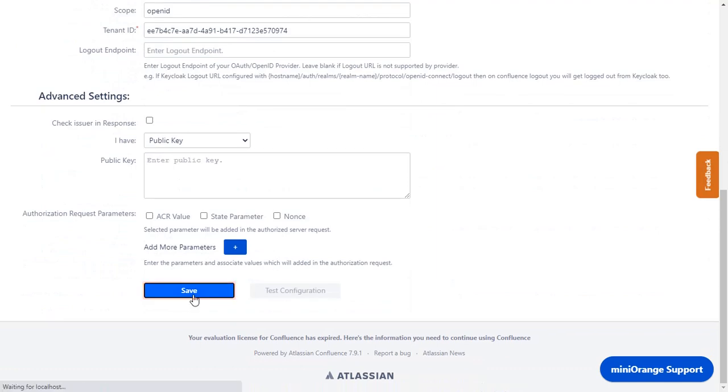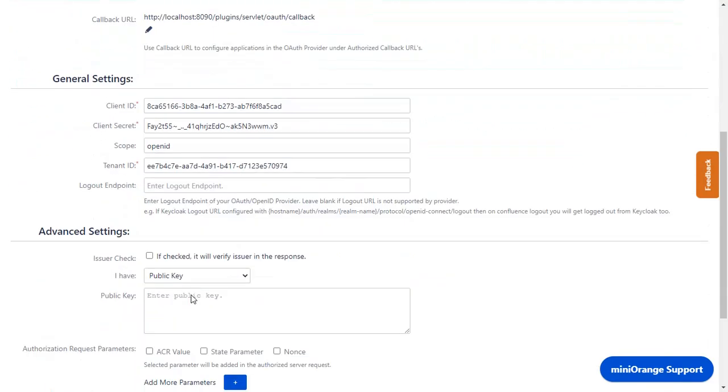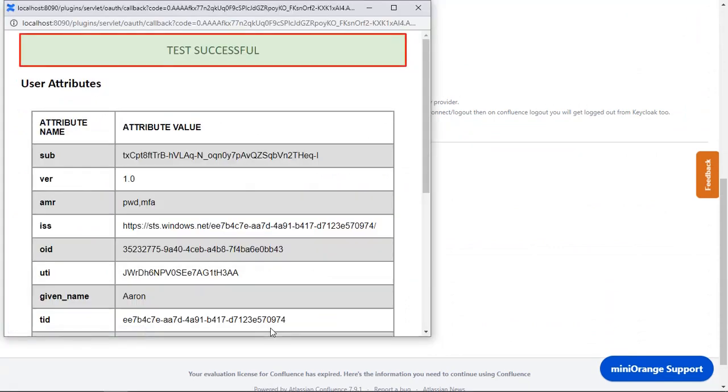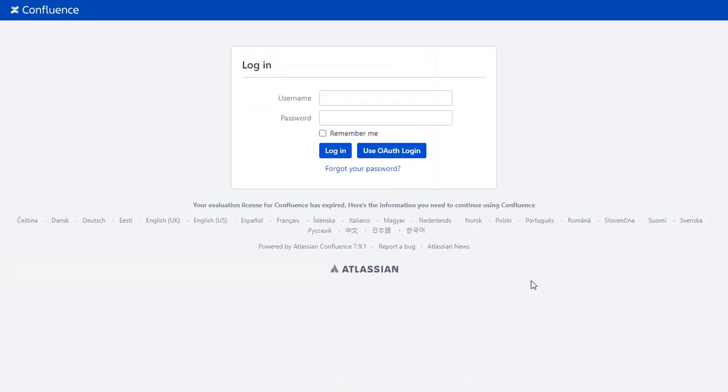Click on Save. Now you can see OAuth settings updated message. Scroll down and click on Test Configuration, and you can see successful test configuration here, along with the name and email ID. After successful test connection, you will get the SSO button on the Confluence login page now.